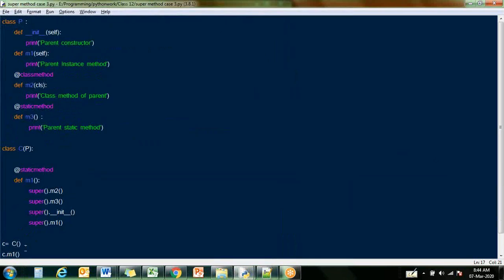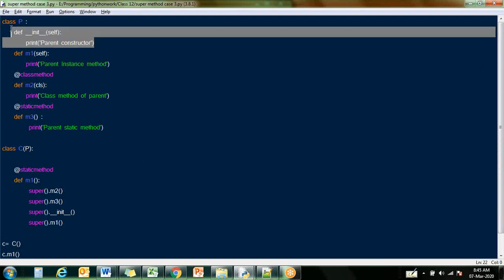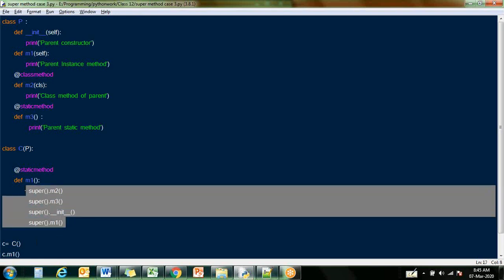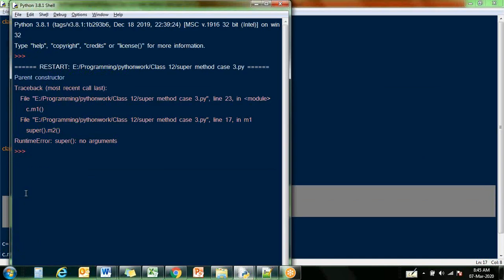At the time of object construction, since there is no init method inside child class, it has called the parent class init method, right? That is the flow. What is inside init method of parent class? It is a parent constructor. Next, what will happen? We have used c.m1. c.m1 means there is a super of everything. Super method we have used, but super method cannot be used. That's why it has given an error to us.